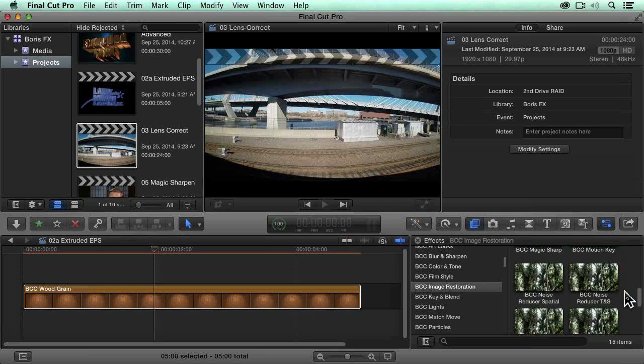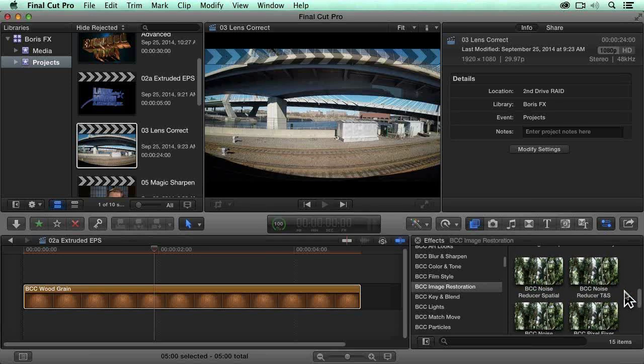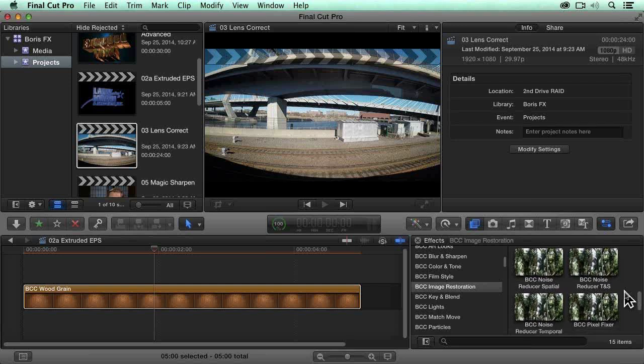But there are so many other good things inside BCC. One should never judge the package based upon a single effect. So I'm going to skip over that one because it's not that great. But some of this other stuff is amazing.